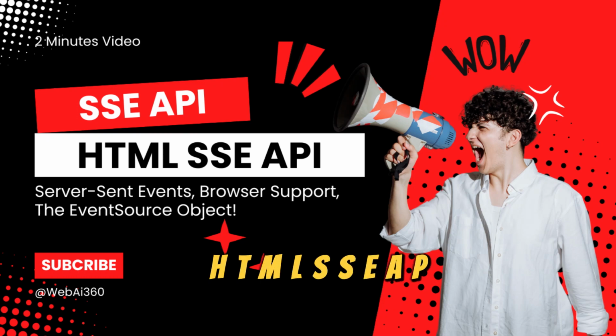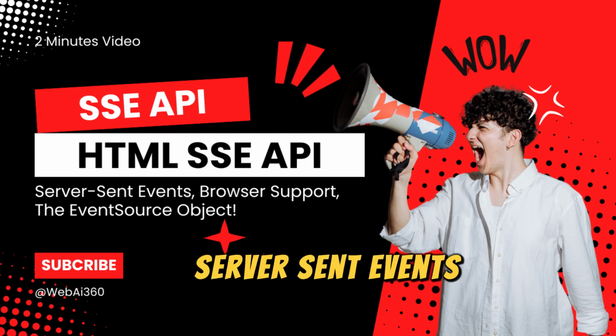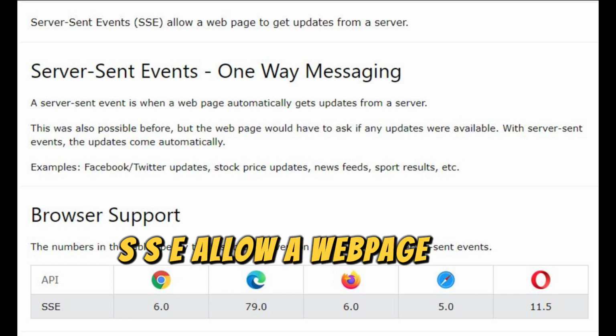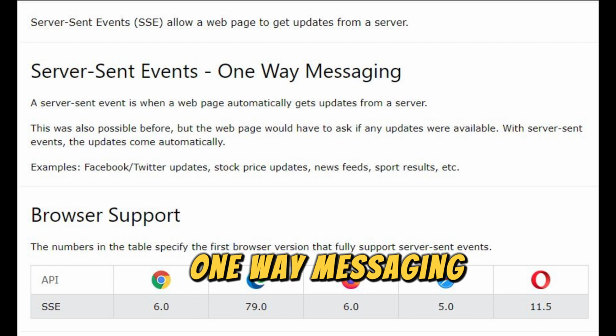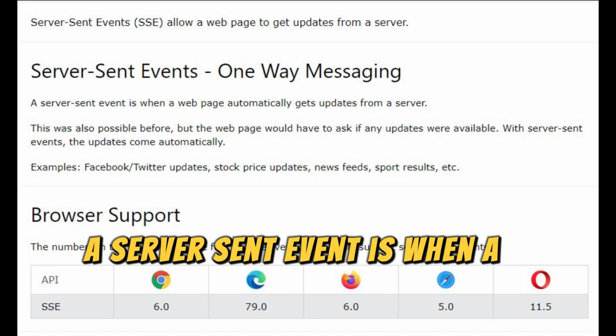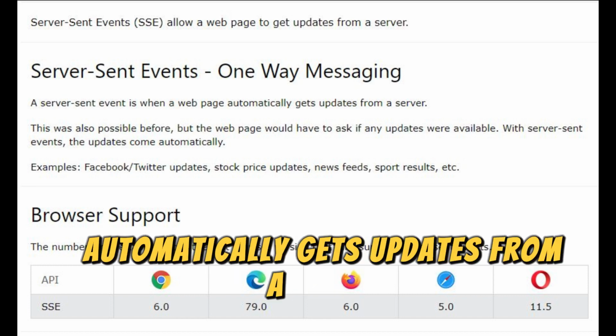HTML SSE API. Server-sent events, SSE, allow a web page to get updates from a server. Server-sent events, one-way messaging. A server-sent event is when a web page automatically gets updates from a server.